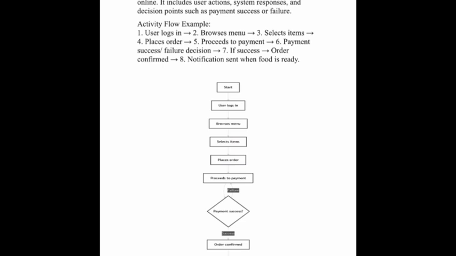Then after we finish the gateway, we move on to the order confirmation and notification. When the order is confirmed after a successful payment, this step ensures the cafeteria staff that they can, for example, start preparing the food. Then the notification is sent when the food is ready. Once the order is prepared and everything is finished, the system sends a notification to the user. This helps the user know when they can pick up their food.